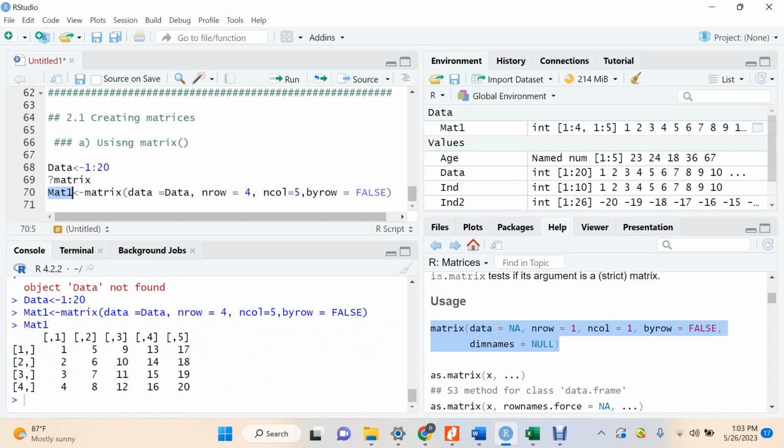So you see, because byrow is FALSE here, it fills it column-wise. It fills the first column. When the first column is done, it moves to the second column, and then the third, and then the fourth.